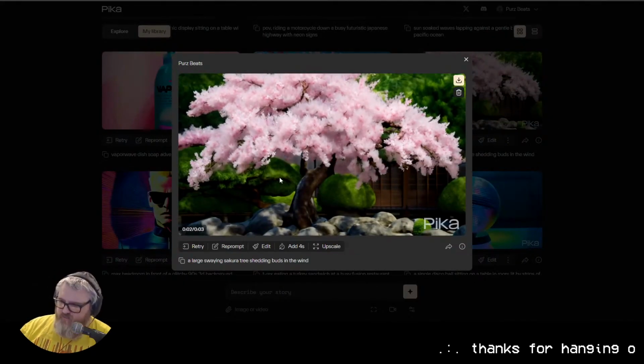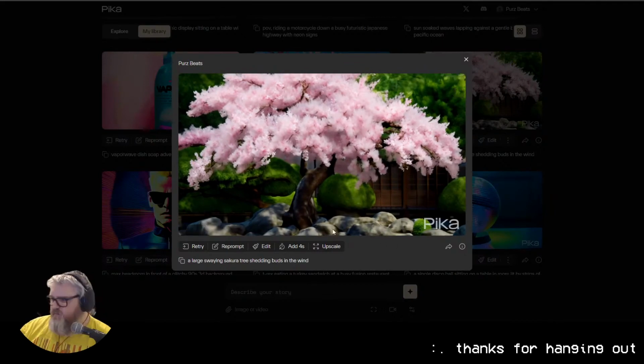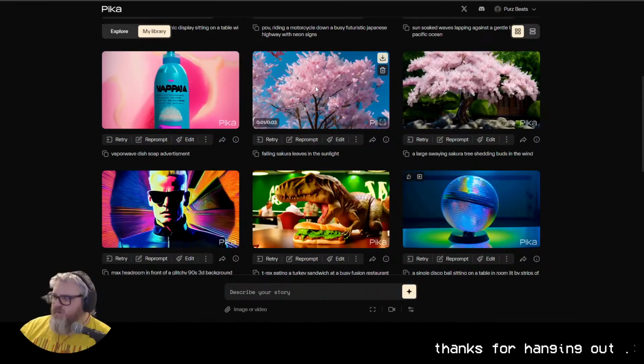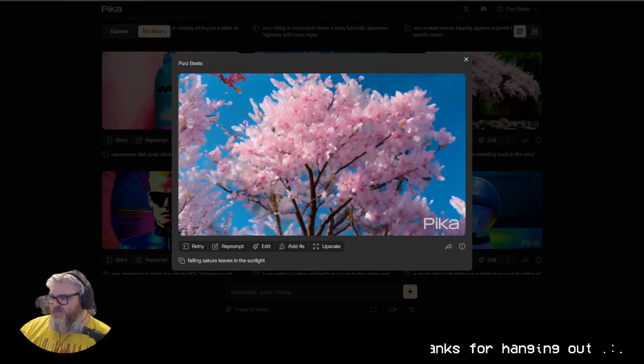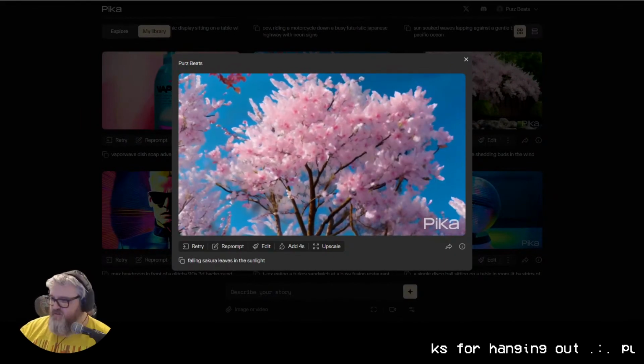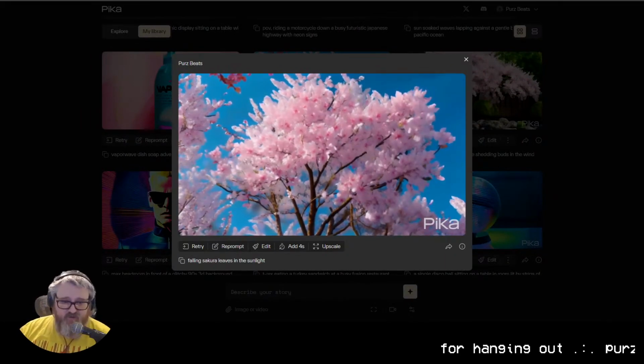Love the shadows. See those shadows? I don't know if I can make this bigger. I can upscale it. Yeah, the movement is cool. Their motion model's really advanced. I mean, like with any motion model, sometimes you get duds. It's just the way it is.